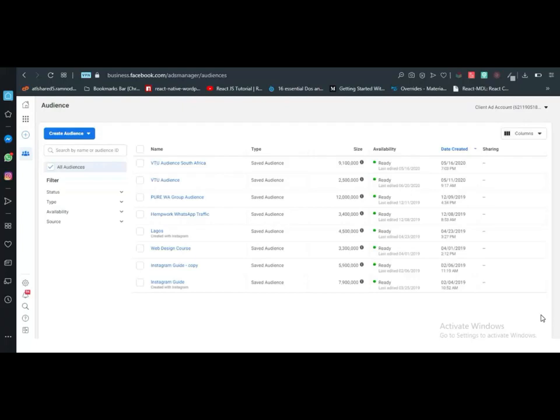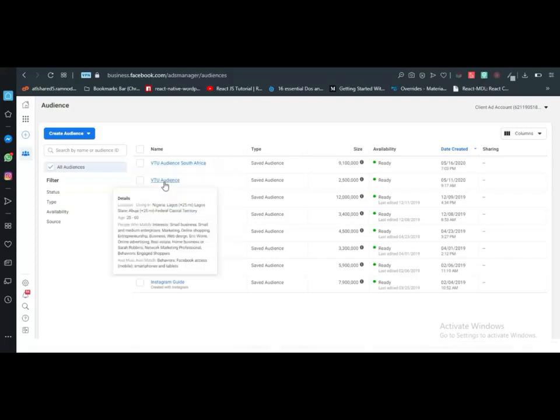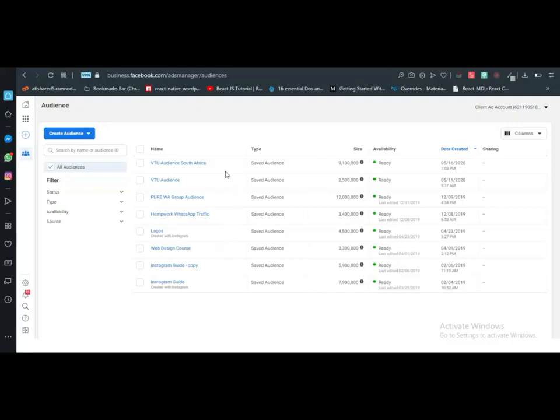Okay, so when you are creating adverts on Facebook, you have to set some particular targeting criteria where you pick people based on interests, based on audience, and so on. So every time you create these audiences and you save them, they populate in this area. So you can see this is an ad account I manage for one of my clients. You can see some of the audiences I've created in the past: Pure Hemp Work, Lagos Web Design Course, Instagram Guide, and I use them sometimes. Now these people are just cold audiences.